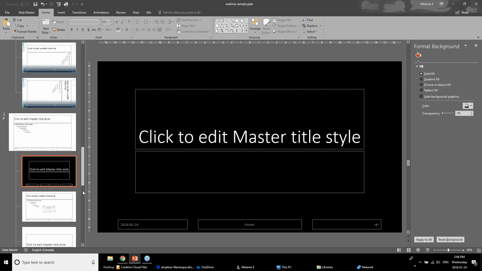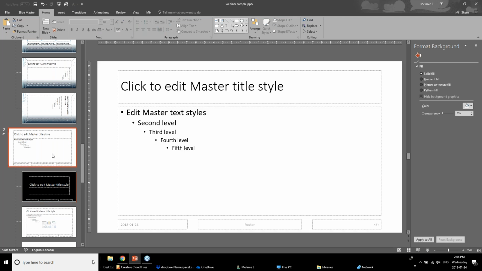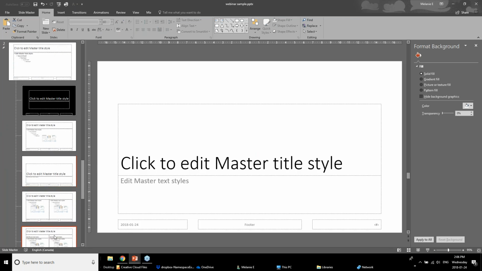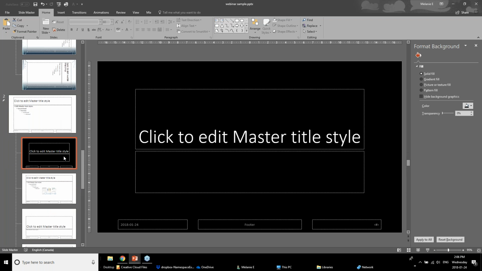So here I can make all these changes. So you'll see by not making the change here on the master slide, I can customize each of these layout slides accordingly. But if I did want, say I wanted all of my slides as part of this slide master to be black, then I would take this black background and format them all accordingly.